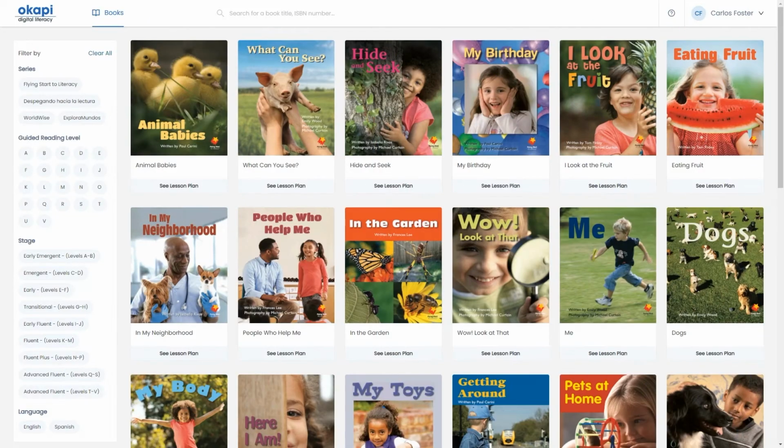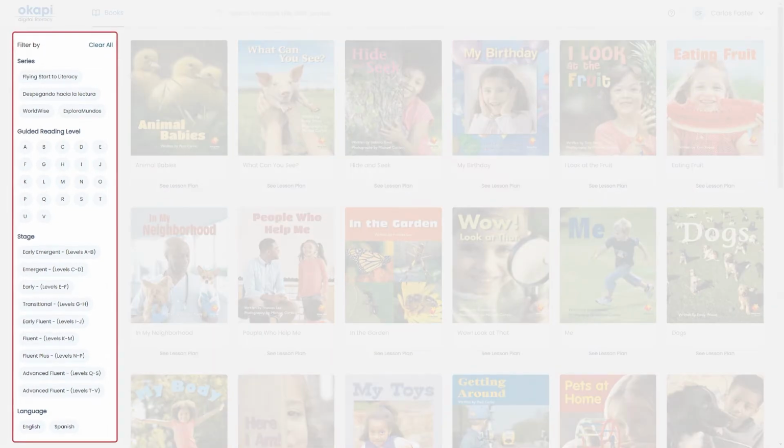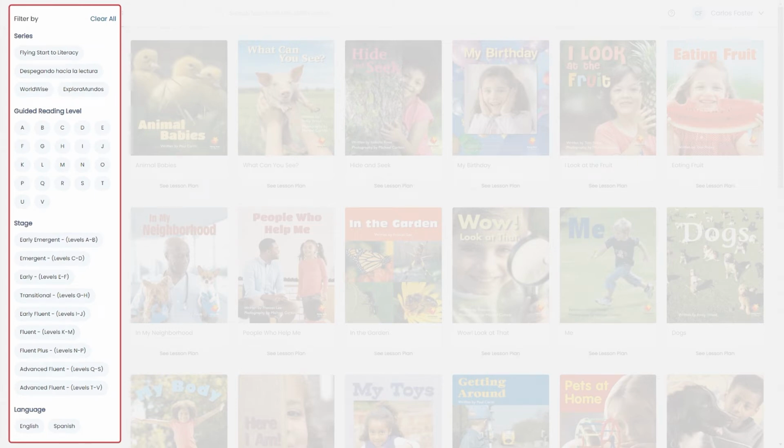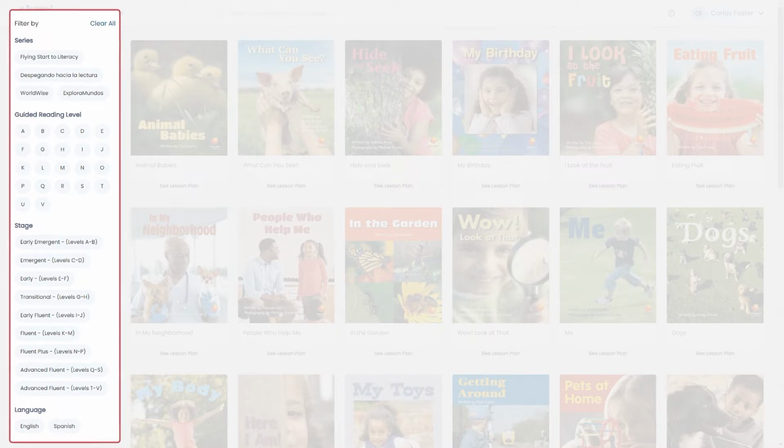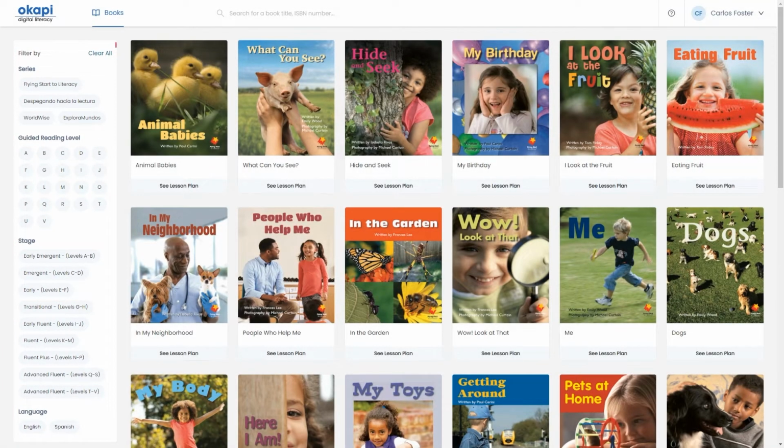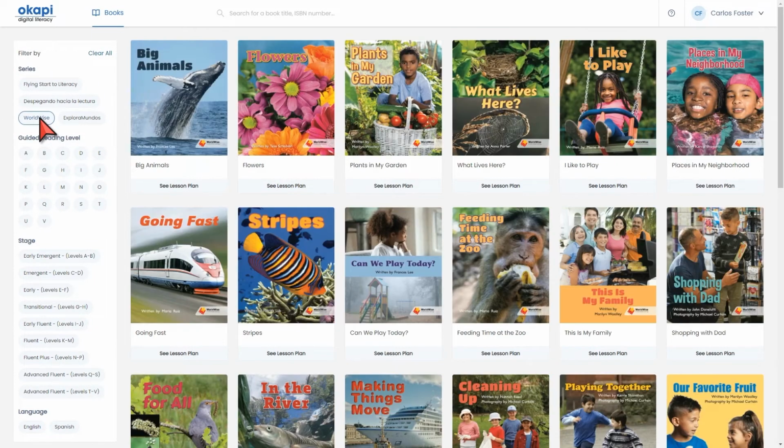Upon arriving at the platform, you are presented with a left-hand menu that includes a variety of filters to help you narrow your selection of books. The first of these filters is for series or program. By selecting a particular series, you will arrive at the beginning of that series' titles presentation.